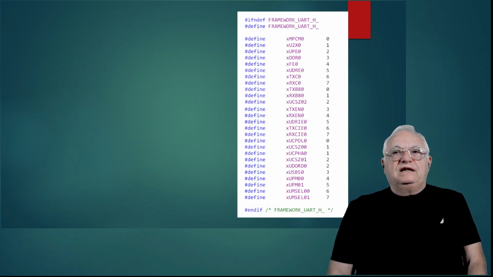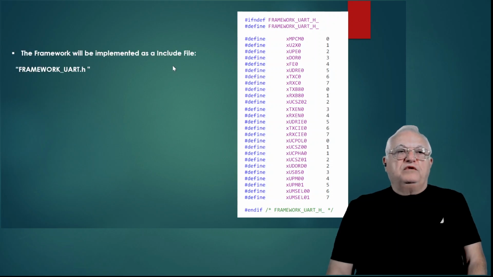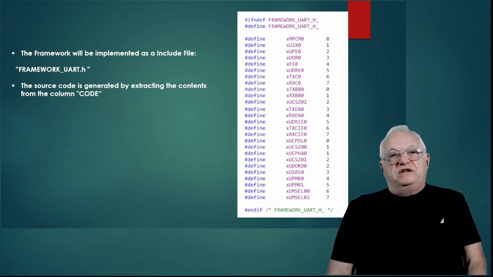So finally, this is what our framework is going to look like. The framework will be implemented as an include, and we're going to call it framework_UART. Now, the source code, like I mentioned, is basically what I extracted from the column that was named code.